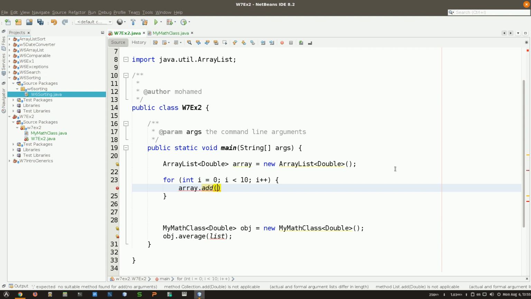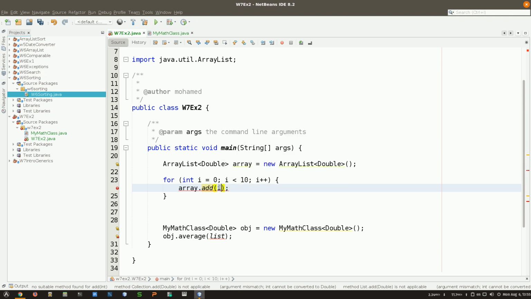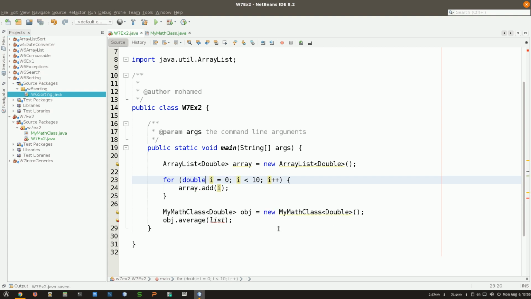I need to add numbers that are double. But I is an int, so change I to double. Problem solved.